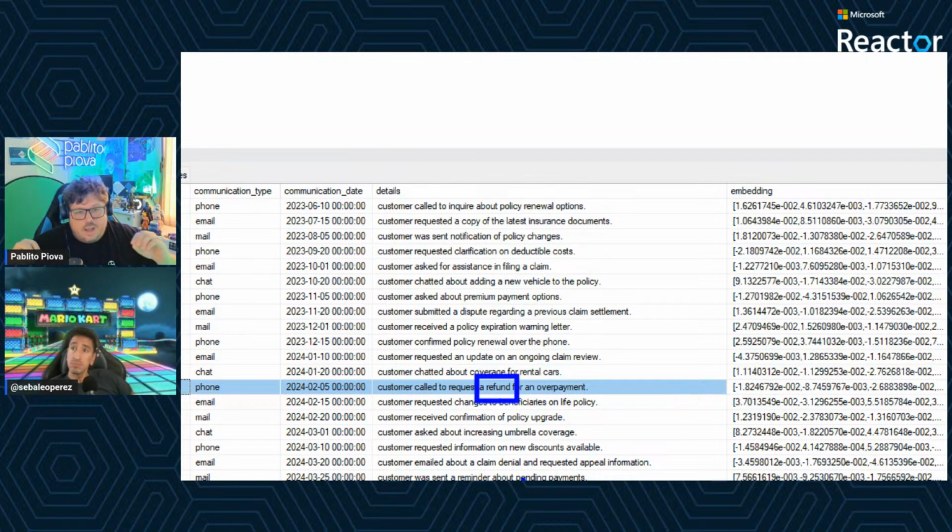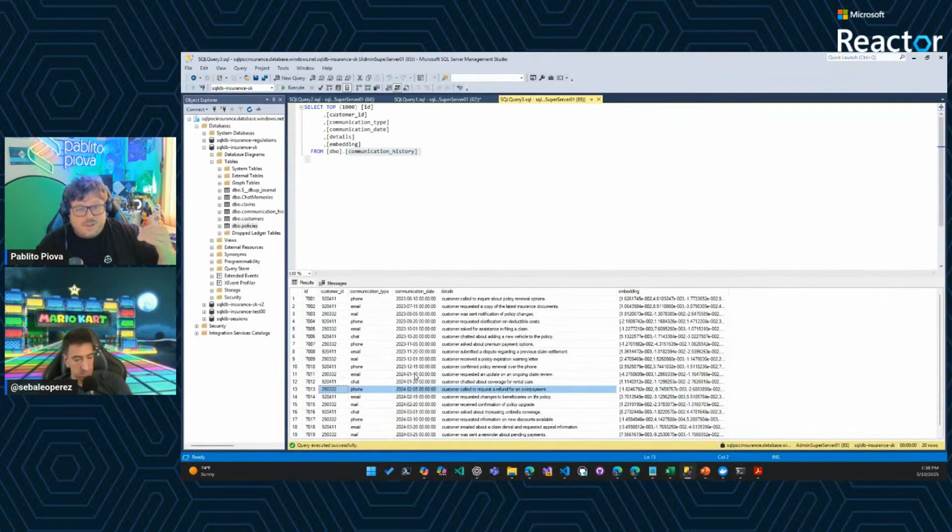This opens up a new way for us to search our SQL records, not only by text, but also by vectors, right? This is the super difference. Seba, what do you think of this?